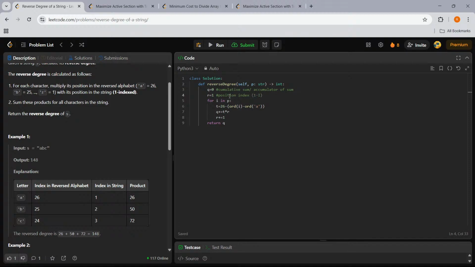Again, very important point, 1 indexed. Now for I in P, which is the for loop we'll use, T is equal to 26 minus order of I minus order of A, which is exactly what I told, ASCII of I minus ASCII of A. This is used to get the reverse position, then this is to get the product, and finally this is for incrementing the position, and finally return Q. Q will be our final sum.